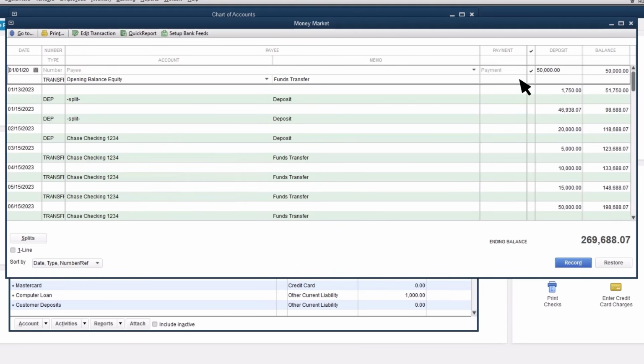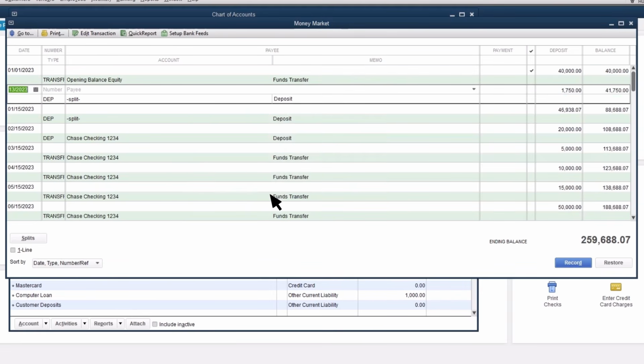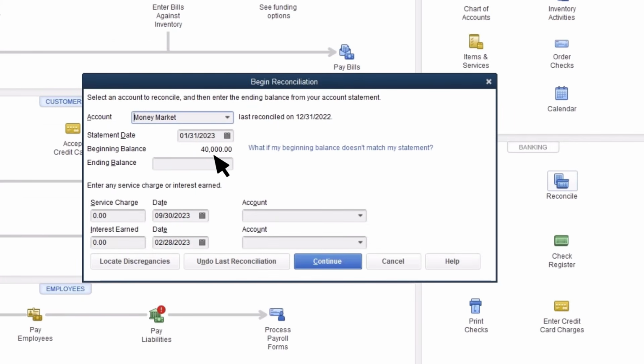If the beginning balance is wrong, you'll see it here. Change the dollar amount to what you want it to be, and then select Record. Select Yes. Now your beginning balance will match the statement.